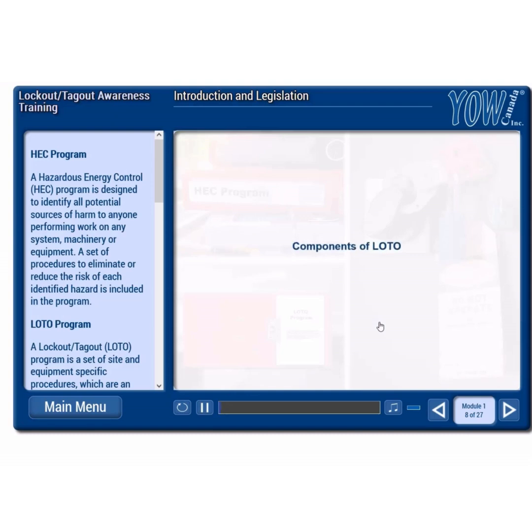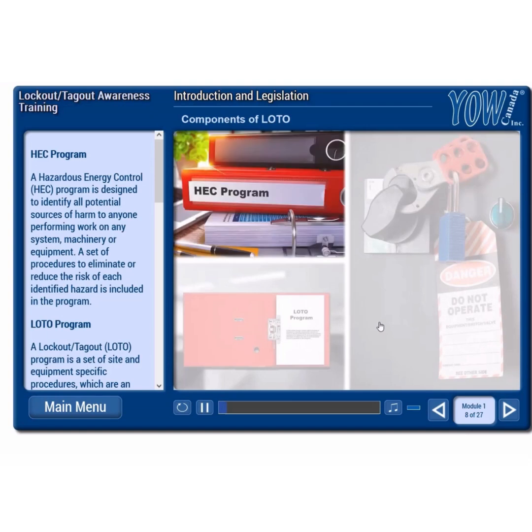Components of LOTO. HEC program. A hazardous energy control HEC program is designed to identify all potential sources of harm to anyone performing work on any system, machinery, or equipment. A set of procedures to eliminate or reduce the risk of each identified hazard is included in the program.